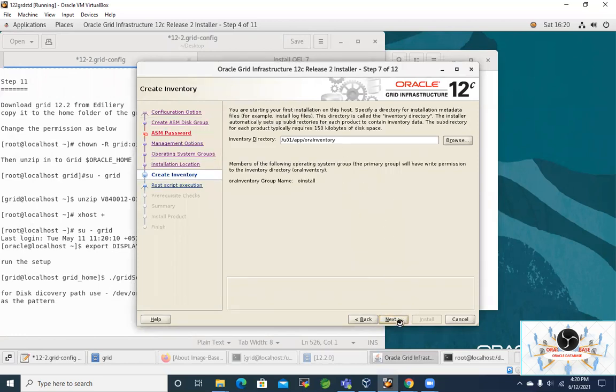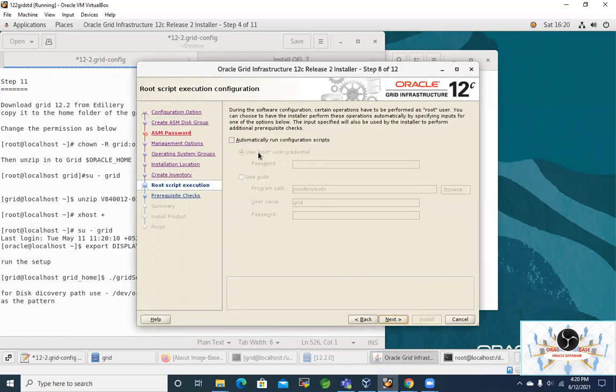Let the inventory be default. Let's automatically run the scripts, the root script. We give the root password so that it will run them automatically.